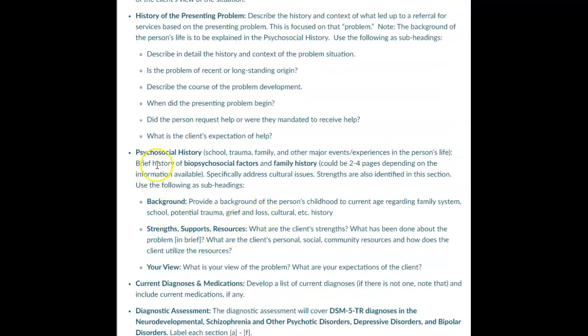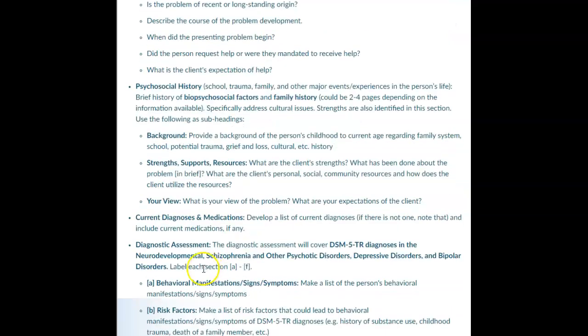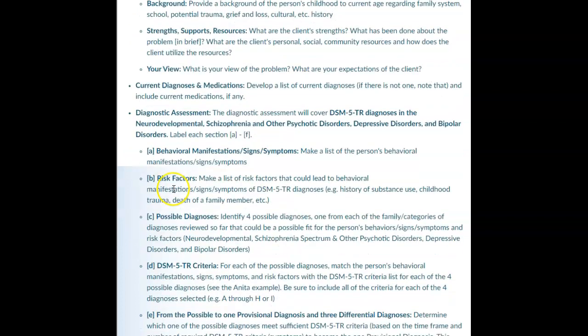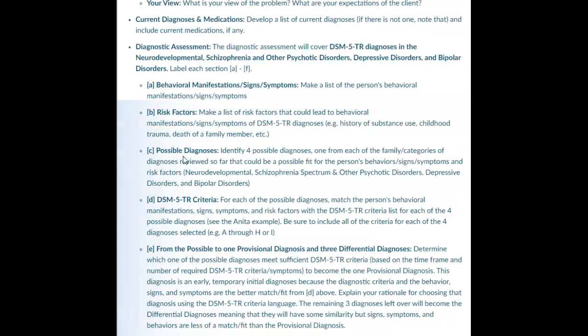Psychosocial history, in addition to, like I mentioned previously, school, family, major events and experiences. You also want to talk about the background of the person's childhood to current age, strengths, supports, and resources. What is your view of the problem, and the current diagnosis and medications, as I mentioned before. And the diagnostic assessment will include the behavioral manifestations, signs, symptoms, risk factors, possible diagnosis.